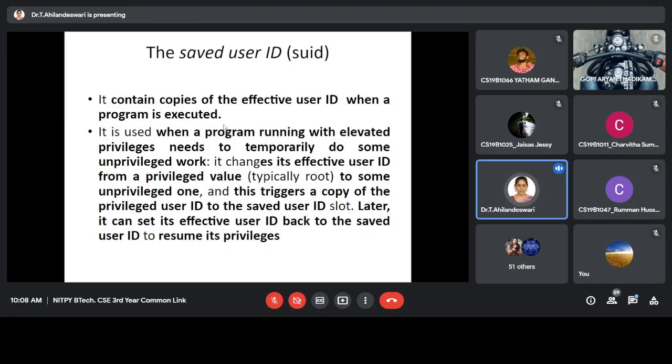So when a program running with elevated privileges needs to temporarily do some unprivileged work, so I am using some privileged work. In that case, I want to do some unprivileged work. This unprivileged work permission is available with Balamohan, then I can get it from him. In the meantime, I have to store my effective user ID in the saved user ID. That is the meaning. So later, I can get my effective user ID back from the saved user ID to resume my privileges.